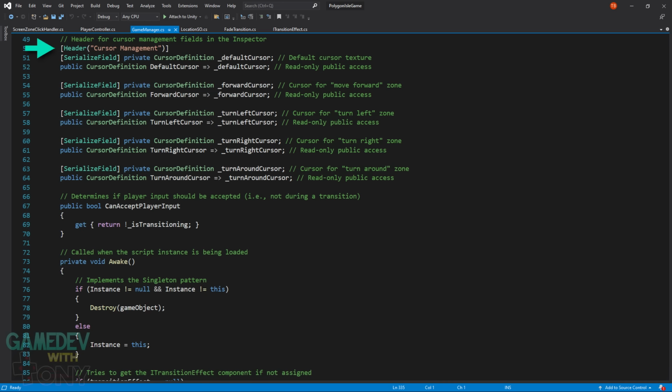Mouse cursors to use based on the structure above. These are set through the inspector. And a public bool whether the player input should be accepted. Input is ignored while a transition is running.